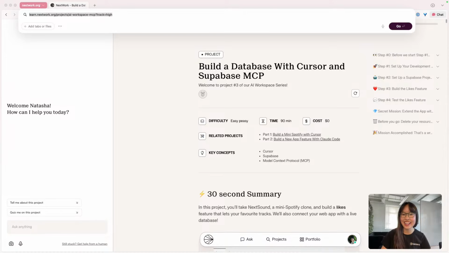This is called Build a Database with Cursor and Supabase MCP. This is an extremely beginner-friendly project if you're new to MCPs and you just want to set it up, just use it for something and see how it works, see what everyone's talking about. Why is MCP such a hyped topic?